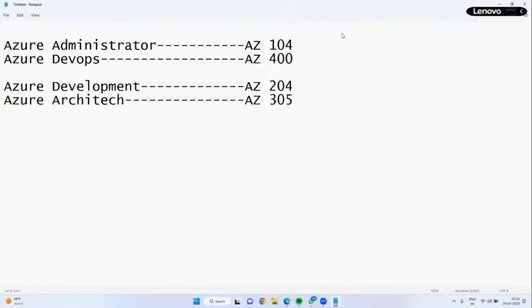Does it cover Azure Fundamentals AZ-900? Yes, AZ-900 is already included in AZ-104. You need not worry about it. The syllabus? Whatever content I am going to present for this course, I will display it in tomorrow's session.